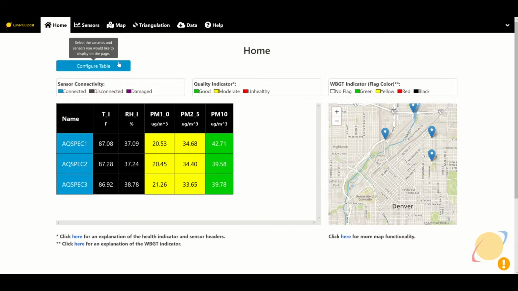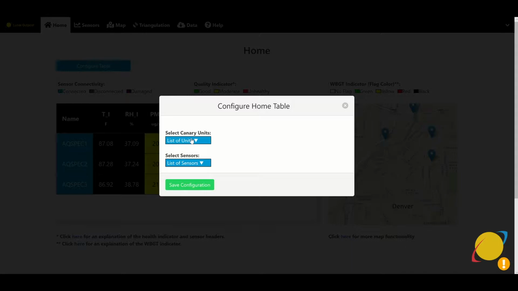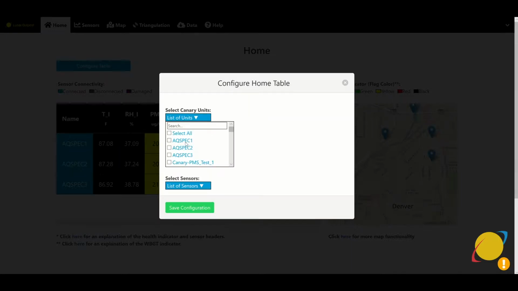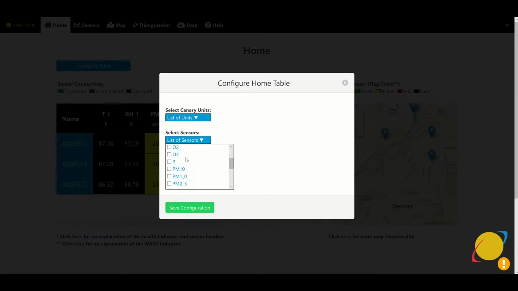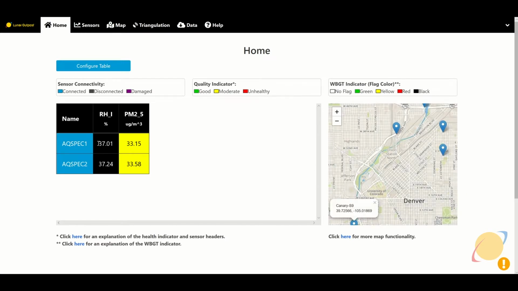Now to go to our map page, you can click here for more map functionality, but before we do that, we're going to show you how to actually configure a table. Let's say you have a whole list of units, but you don't need them all right when you start up your website. You can come here, select which units you actually want. Here we'll just click AQ Spec 1 and 2 as a test. We'll select our list of sensors. Let's say we only care about internal humidity and PM 2.5. Save that configuration, and as you can see, now our table on our home page represents what our preferences were.